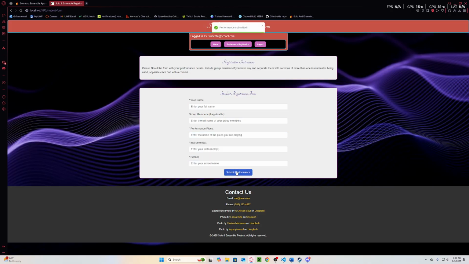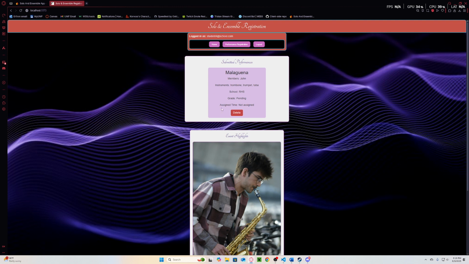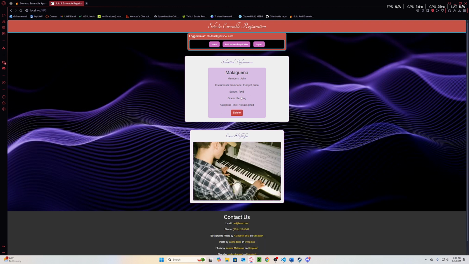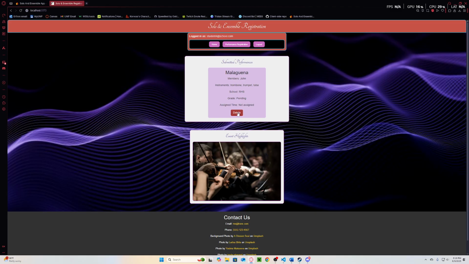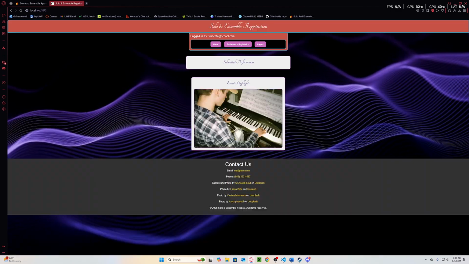It's whatever your main name may be, whatever the piece may be called, whatever instruments, and whatever school. When you submit performance, you can see a little pop-up, which is the React Toastify library. It just gives better alerts, better pop-ups, makes it a little bit easier on the eyes, while also having a timer for when it goes away. But when I go back to home, logged in as student 4, you can see the performance that I just submitted, which I do have the option of deleting if the students decide, you know what, we're actually not going to do this anyway.